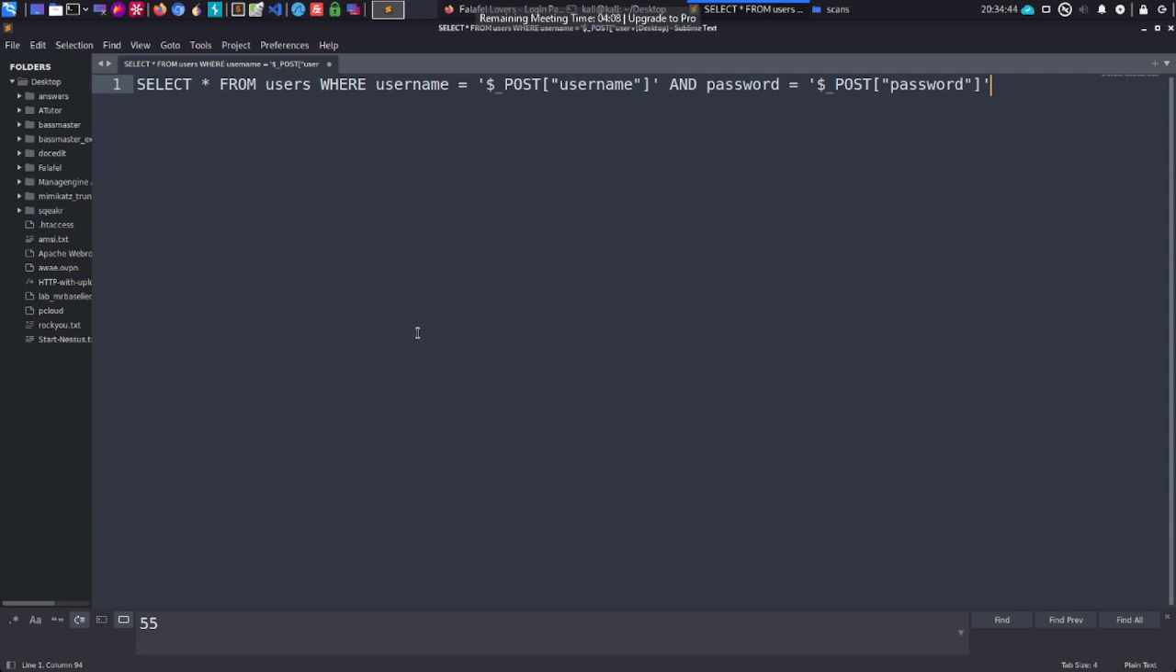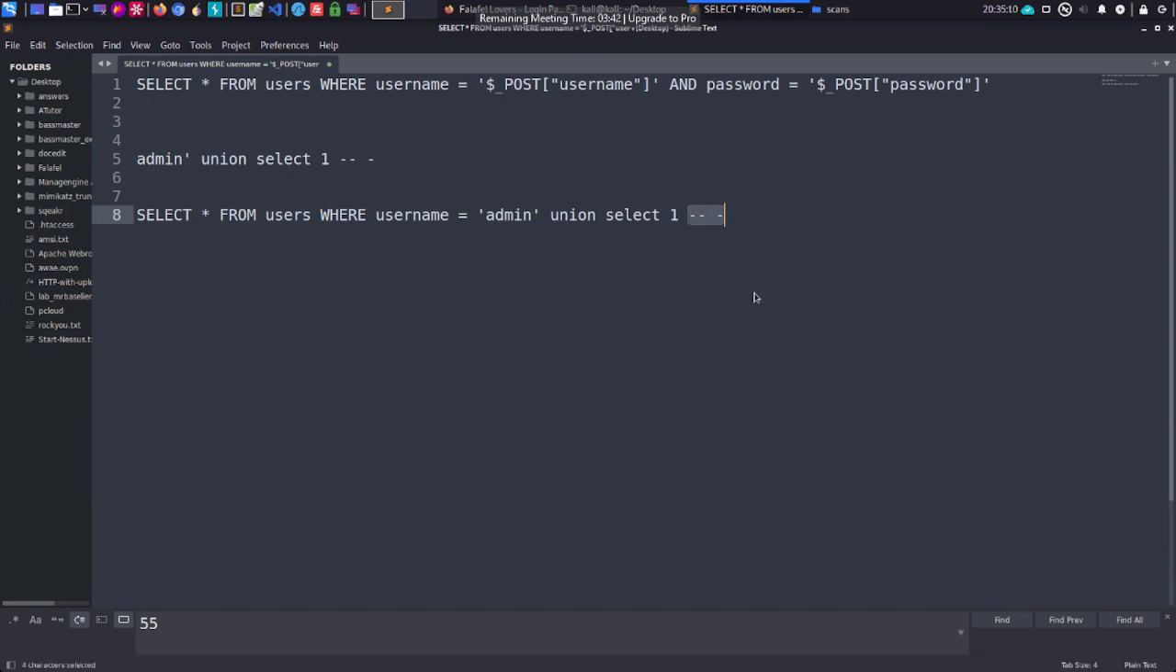Then let's say we try to let the database return all the values to us using a union select. We can do this with a payload that looks something like this. When we enter this in the username field, the SQL query will be changed to this. Because everything behind these dashes is truncated, everything behind this is removed. And what we say here is show us everything where username is admin, and union select 1.